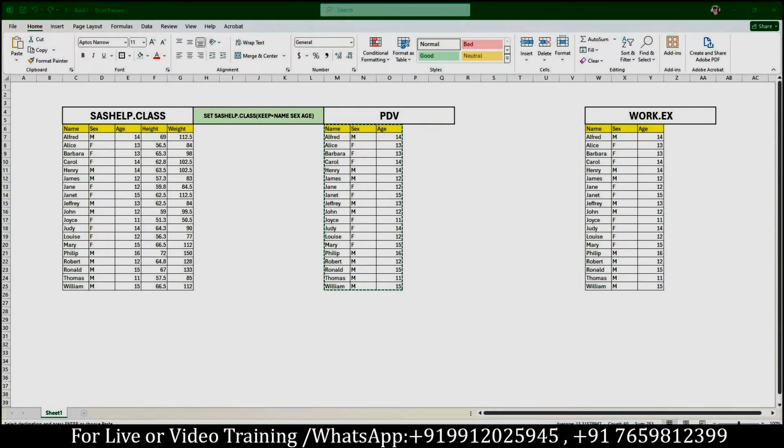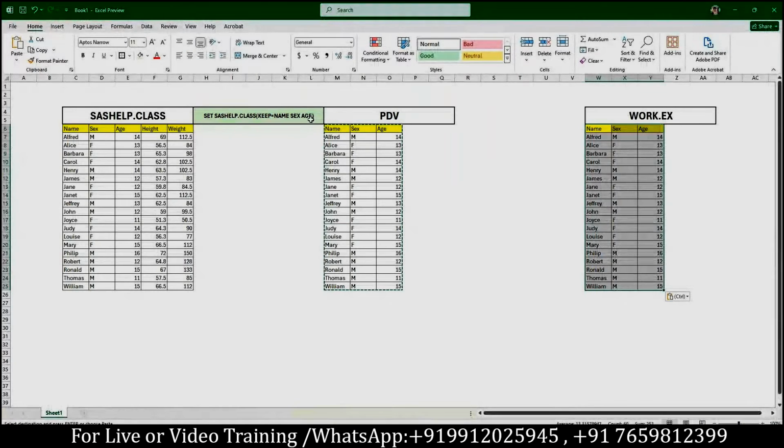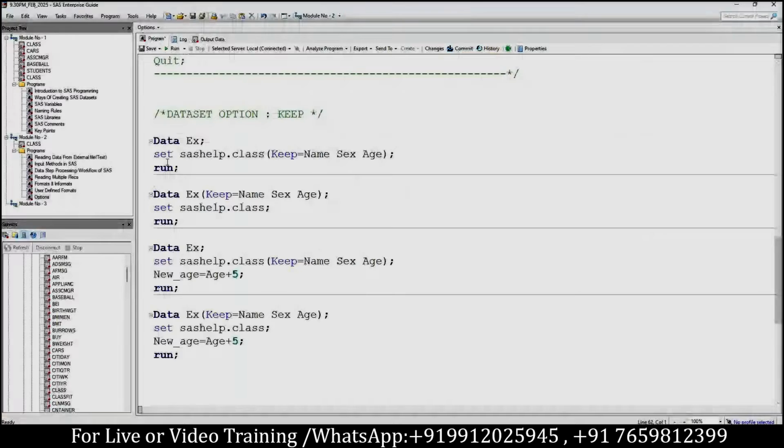This one I am talking about. You are applying keep data set option in the set statement. Set statement means input. So from the input data set, while copying the data to the PDV itself, it will keep only name variable, sex variable, age variable, not remaining all. So from the PDV, how many variables are there? 3. 3 variables only it will send to the output data set, as we are not using any data set options in the output.